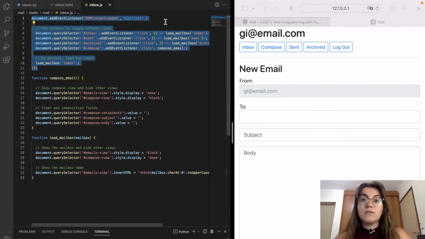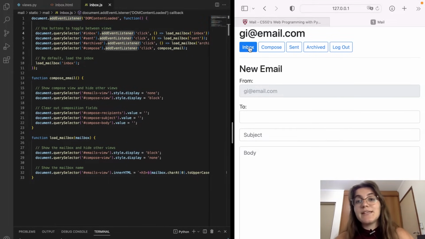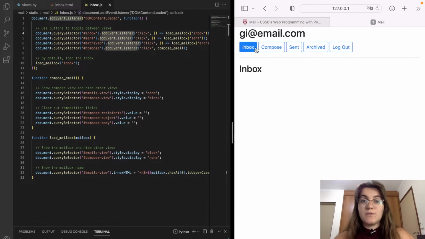So what is the DOMContentLoaded? Basically we're going to wait for our HTML file to load, and then we're going to start loading our JavaScript file, okay? Otherwise we might have some issues. Then we have these add event listeners for each button. So basically we're creating the logic that once we click on this button, we go to this mailbox. Once we click on compose, we go to the compose, okay? And by default we load the inbox. This is what we have.